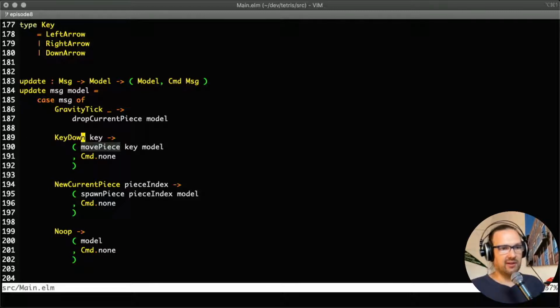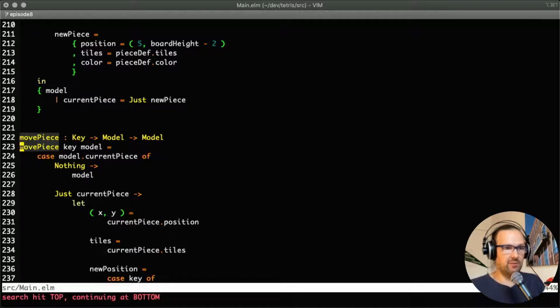Okay, so if we press a key down, move piece, that's fine. I would like to keep the call from this as simple as possible here in our update function, because naturally the update function is a place that keeps growing over time. Eventually all our messages, at least from our top level message type, will have to be caught in this one big case. So we want to make our calls as concise as possible. So let's jump back to the definition of move piece.